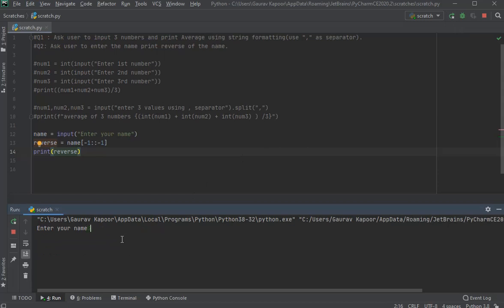Now it is asking enter the name. I have entered Gaurav, enter, see, we found the reverse. Now can we do it in a single line using string formatting? Yes, we can do it, and let's try that as well.